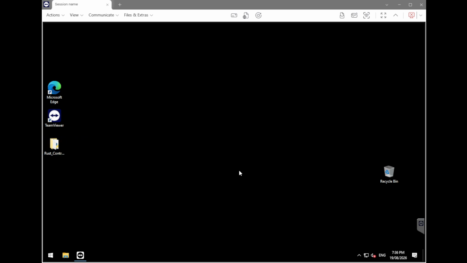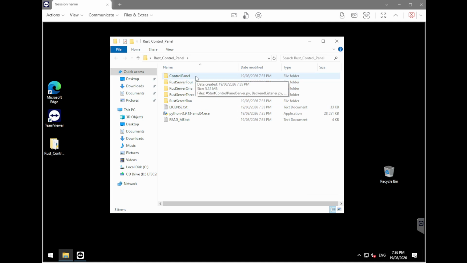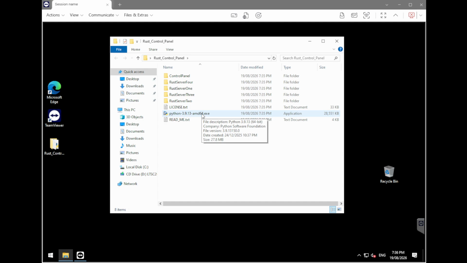So if we open into that, we've got a few different things in here. This is the main control panel file system, and then here we have 4 file systems for running up to 4 separate Rust servers. So we'll get into that shortly. The very first thing we need to do is install Python, and we have to install Python in a bit of a specific way. We need to make sure we install Python for all users. So if you just follow along with what I'm doing here and do exactly what I do, you can't mess it up. It's really easy.